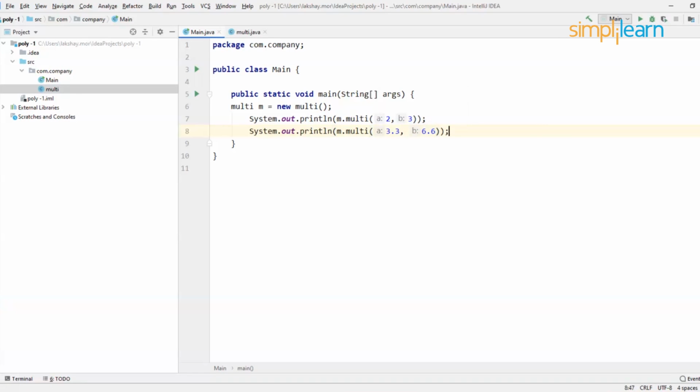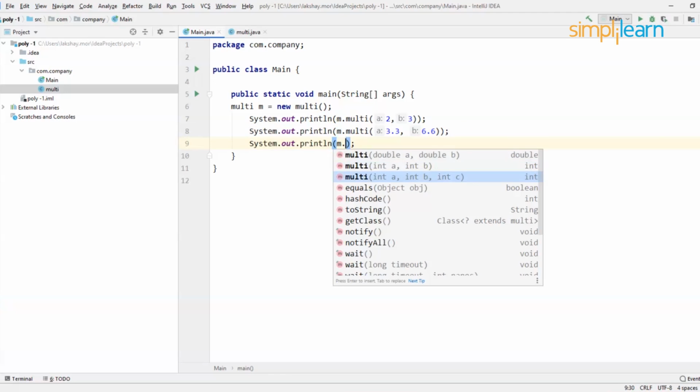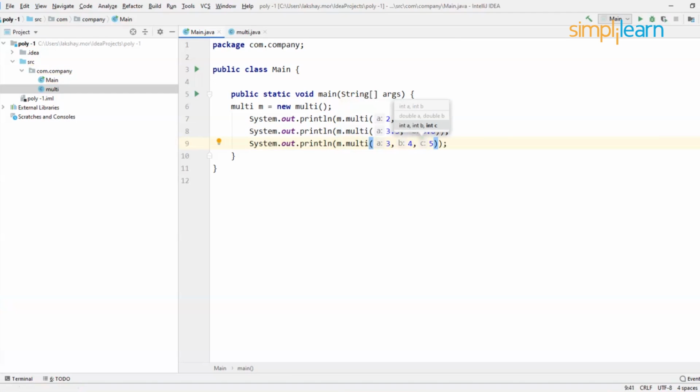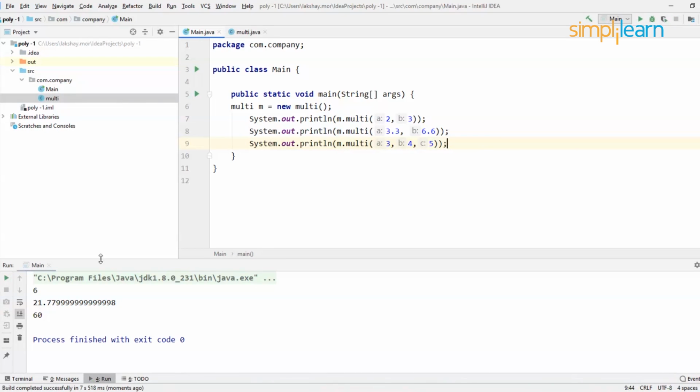So as you can see, it automatically detects which method I am calling. According to the arguments that I give, it detects the method. So now as per three variables, 3, 4 and 5. Now if I execute it, and yeah, you can see the result here. Our first was 2, 3, that means 2 into 3, that's 6. Second is 3.3 multiplied by 6.6, that's 21.779. And the third one, 3 into 4 into 5, that's 60.